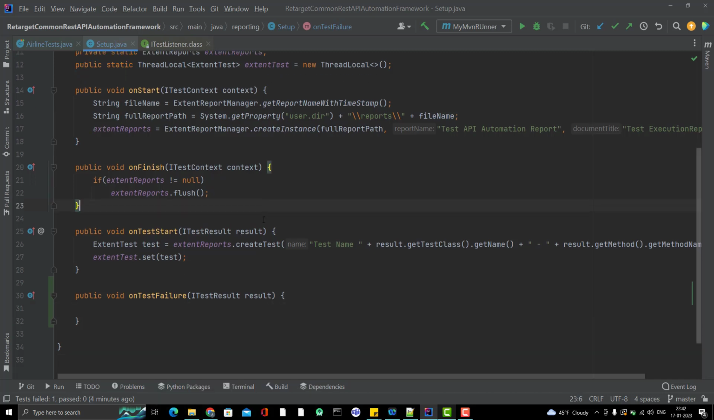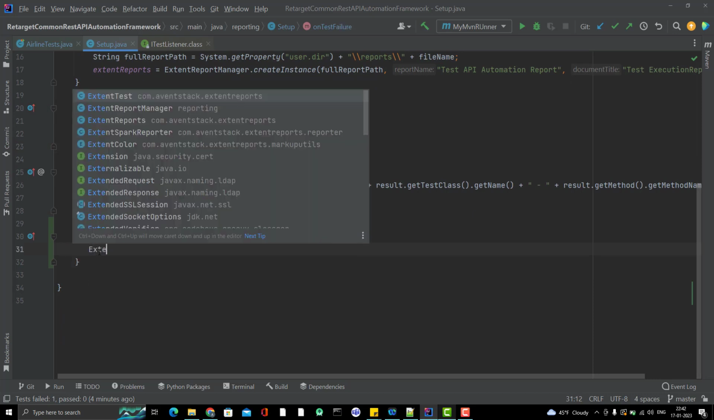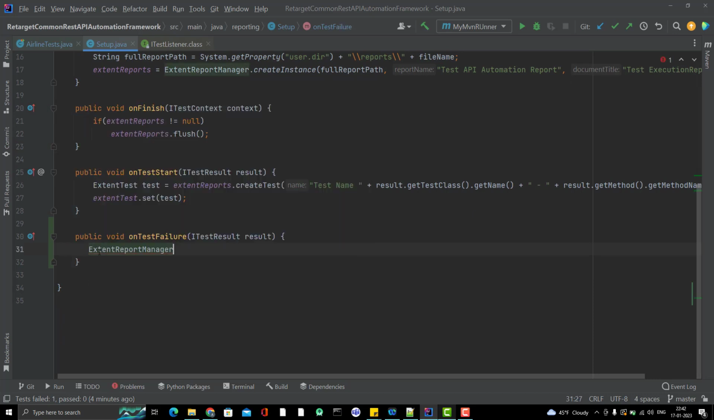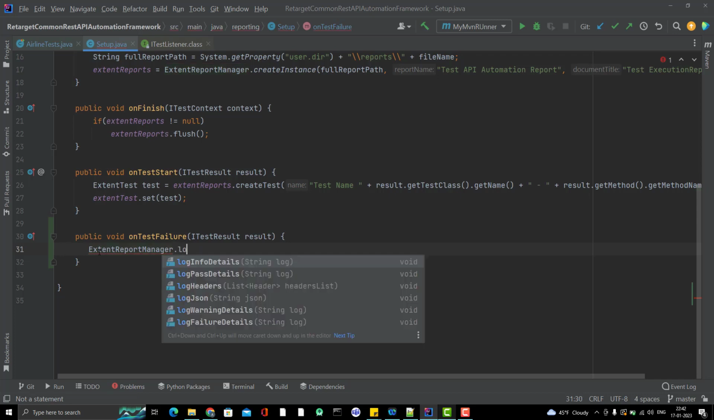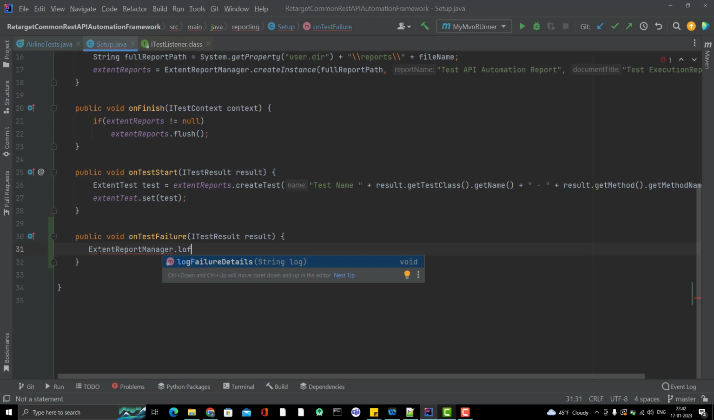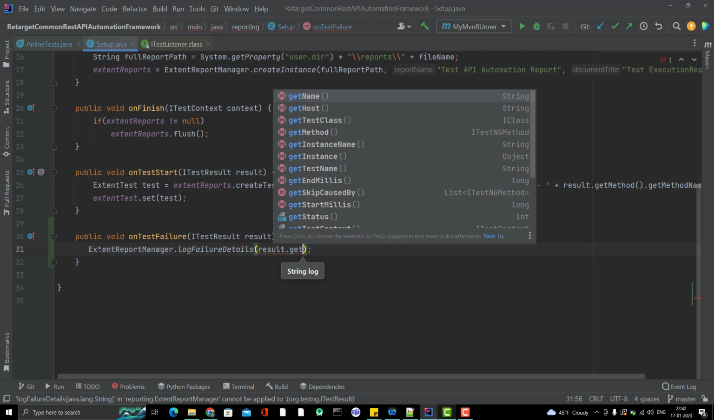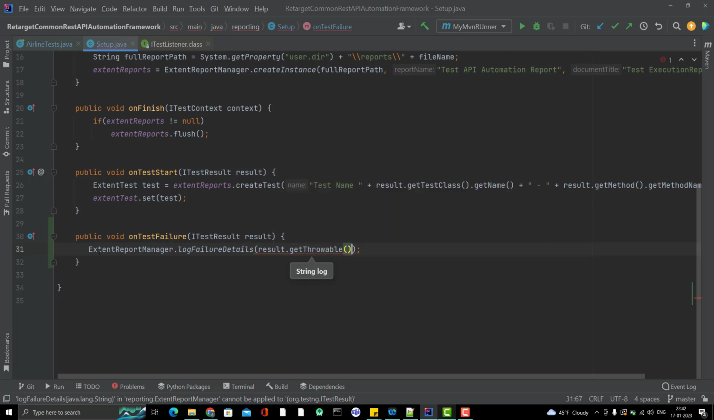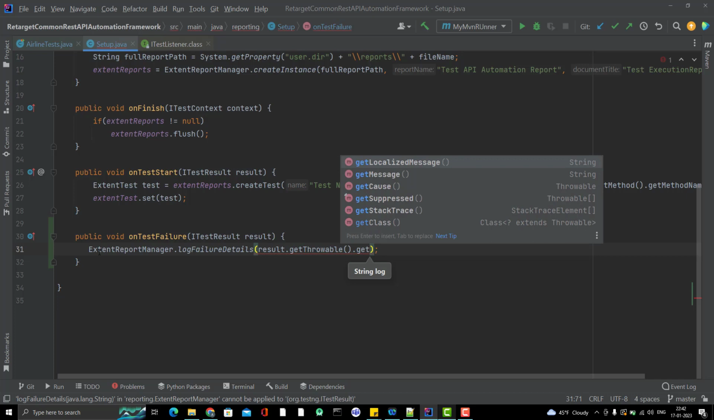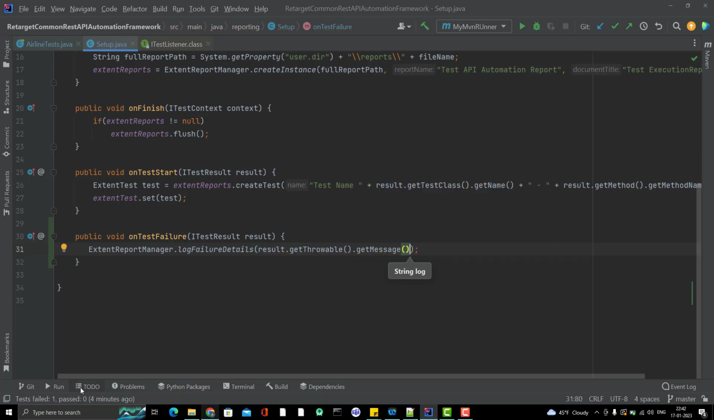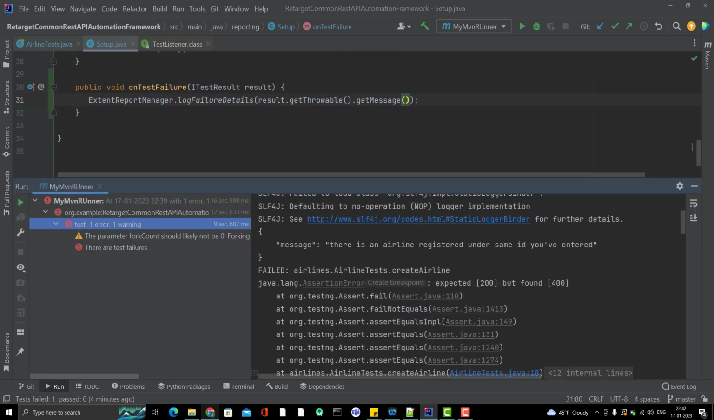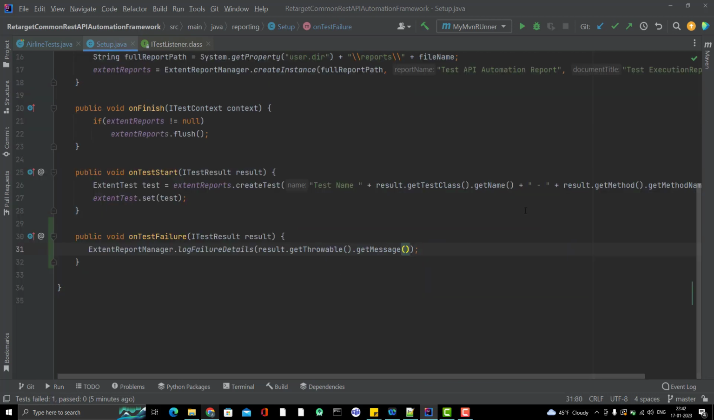Here you can simply call the custom logger method we have already created, ExtentReportManager.logFail, to log the failure details. We need to get what failed. One option is result.getThrowable, because it is thrown as an exception, and then getMessage. It will give you these details and print them in the report. Let me run and see how it looks.